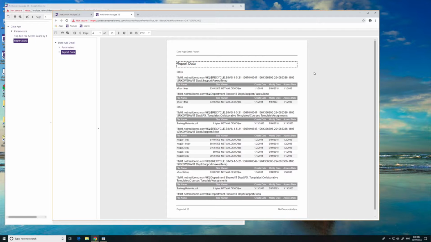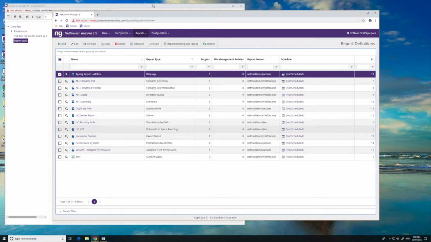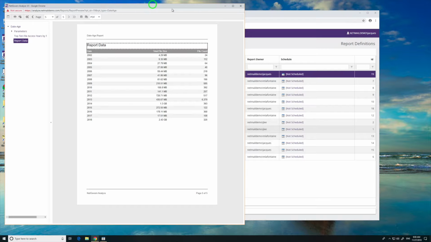So very easy to just get rid of it and export it and be able to import it into NetGovern Enforce. Now, one of the things I want to do is maybe I want to look at my older files.